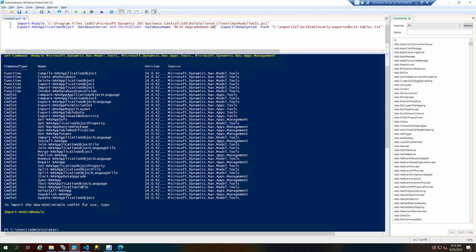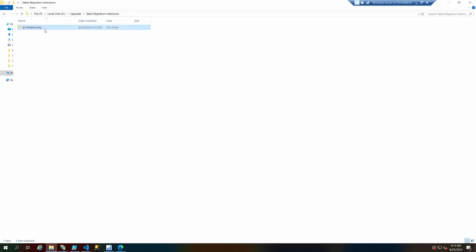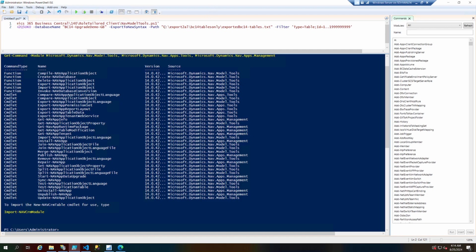Then there is this boolean to export into the new syntax, which automatically converts it into an AL file format. And then here is where you want that, and I want it in this folder. So I'll just place it here. Then the filter of table ID from 1 to less than 2 million. So as soon as I run this, it'll automatically export all these objects into this folder in a text file.